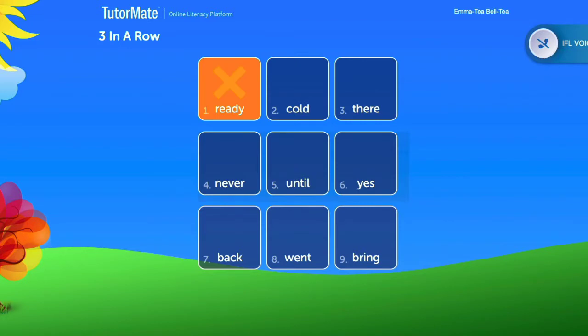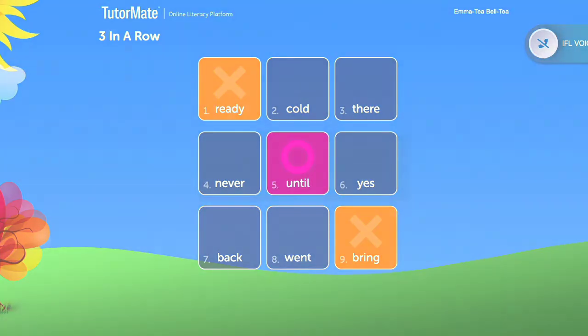Taking turns, you and your student will try to be the first to get 3 X's or O's in a row, up, down, across, or diagonally. When you place an X or an O in the box, your student will see the same thing on their screen.